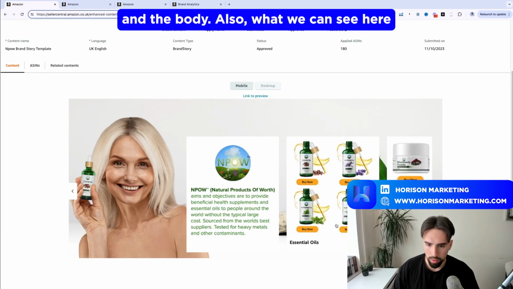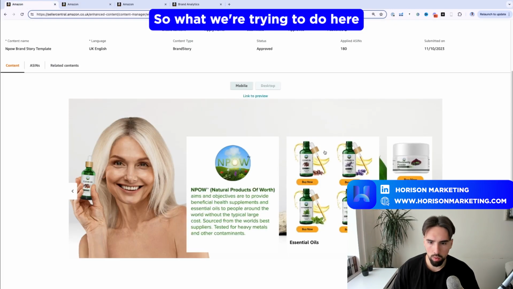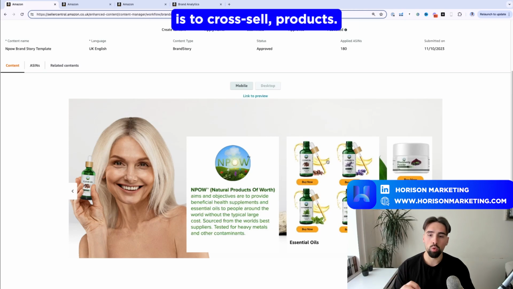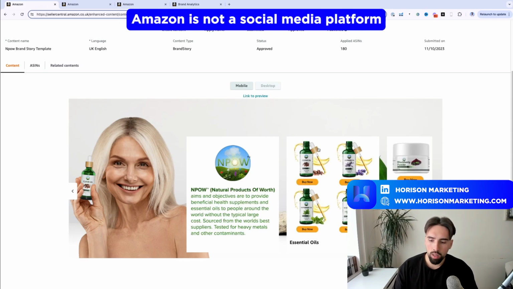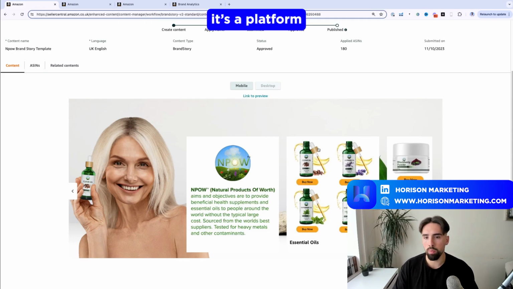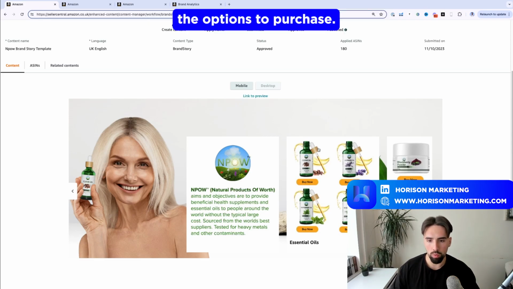Also, what we can see here is brand card for Horison. So what we're trying to do here is to cross-sell products. And this is very important because Amazon needs to be functional. Amazon is not a social media platform. It's a platform where people are here to buy. So we need to make sure we offer them the options to purchase.